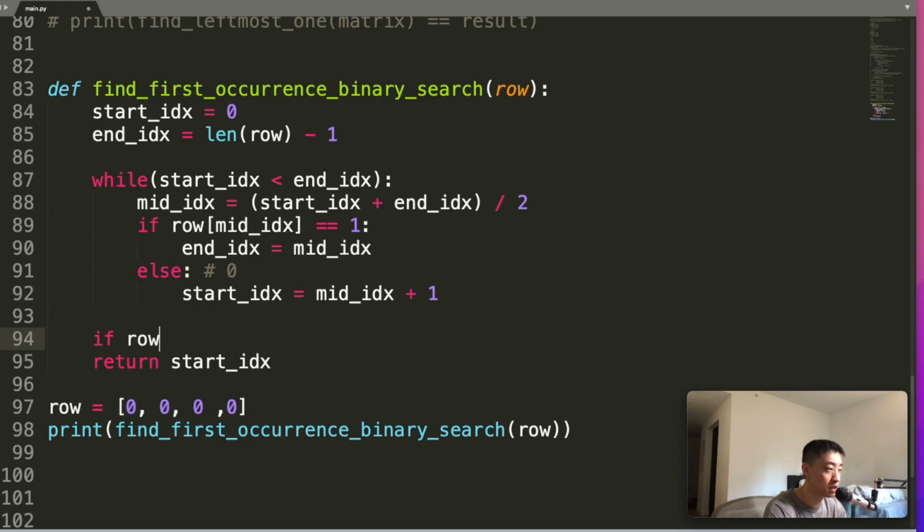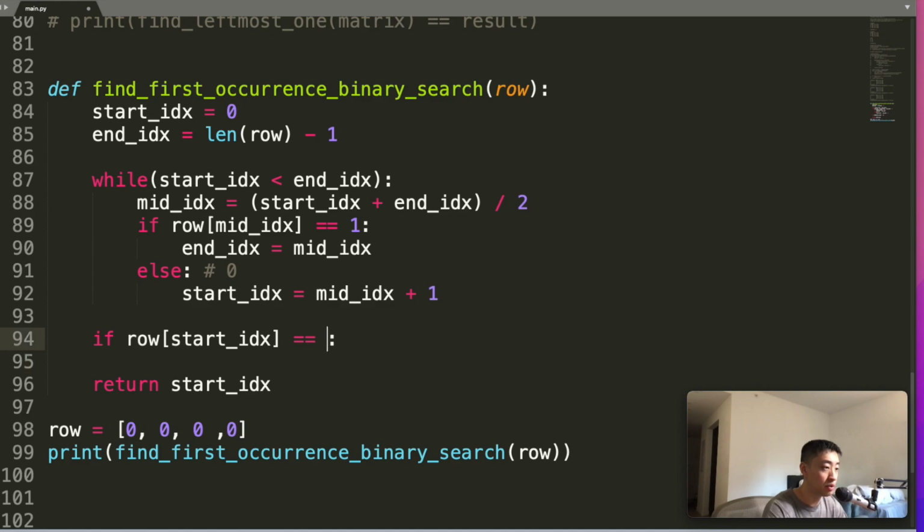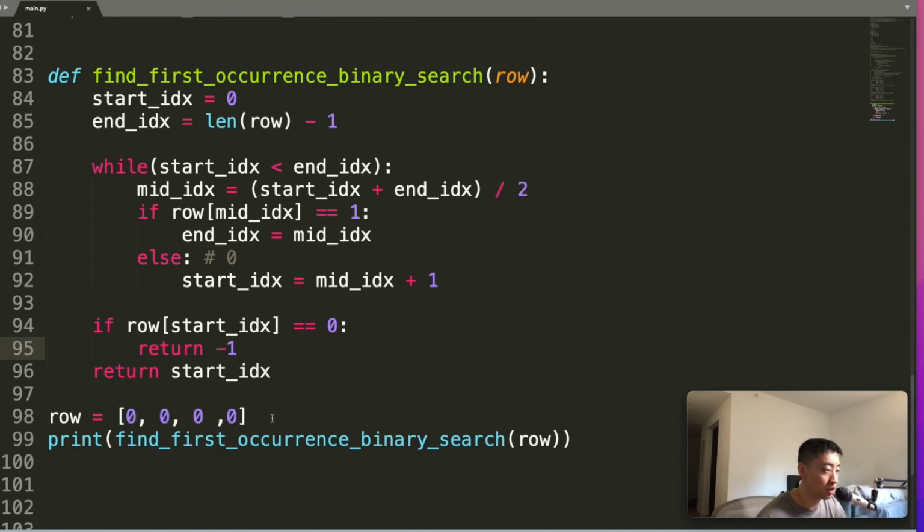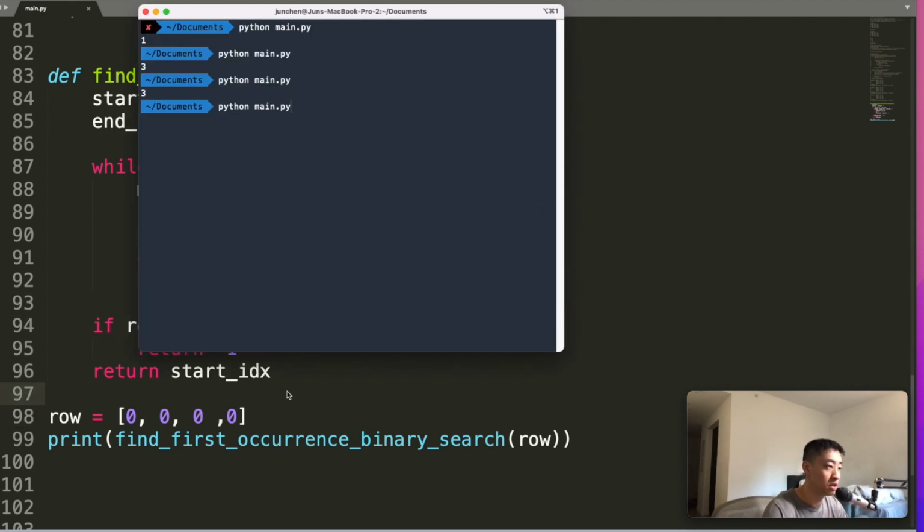If the row at start index is 1, is 0, then return -1, right? So as we saw here, this returns index 3, but index 3 is actually 0, right? And not 1. So we want to do some kind of check here. This is a bit of an edge case. So yeah, that works. So what if we do have 1?